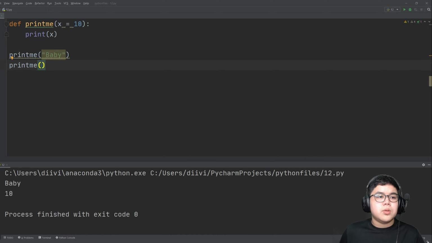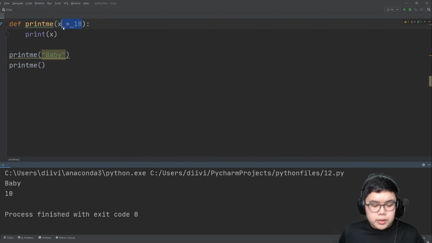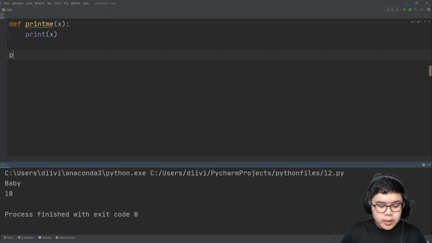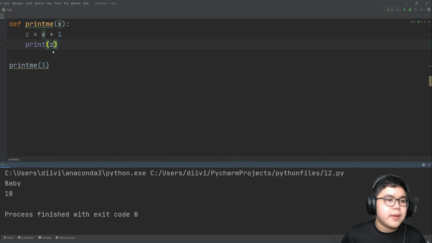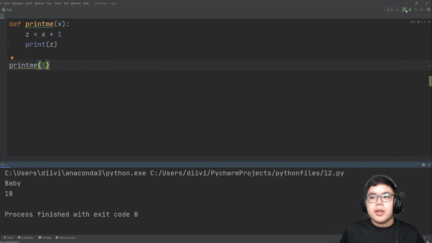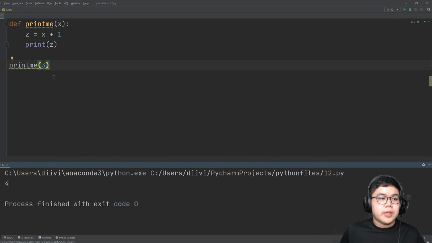Alright, so now let's do a mathematical one. Let's remove this, print_me(3), and then now we do x equals... z equals x plus 1. Now you print z.